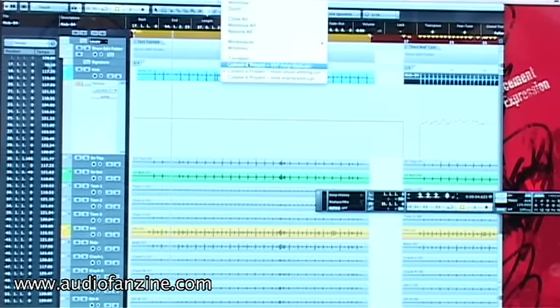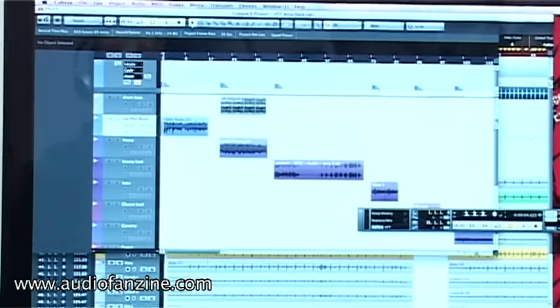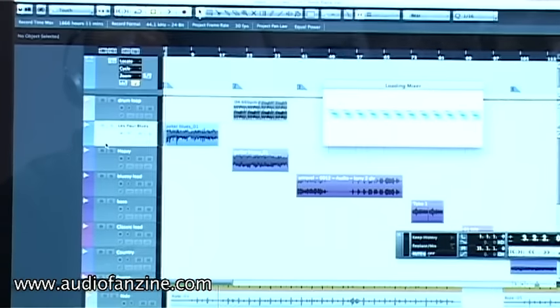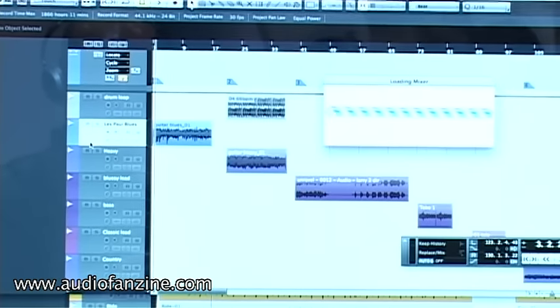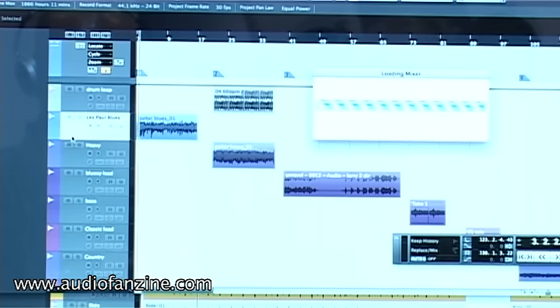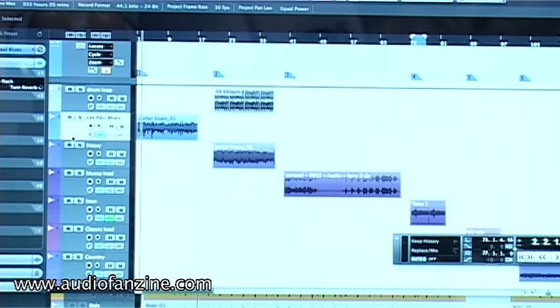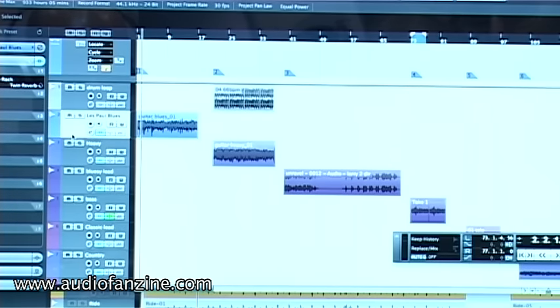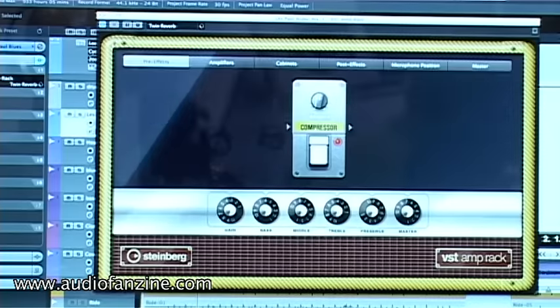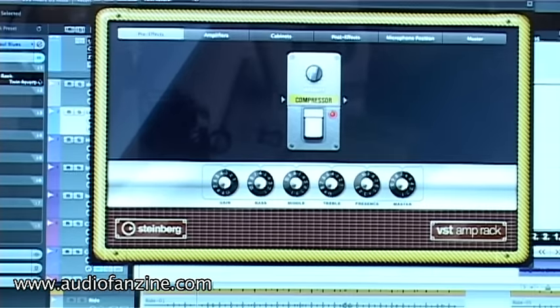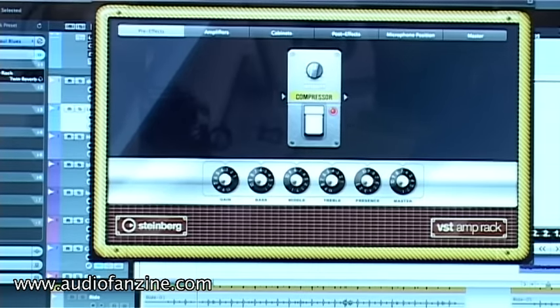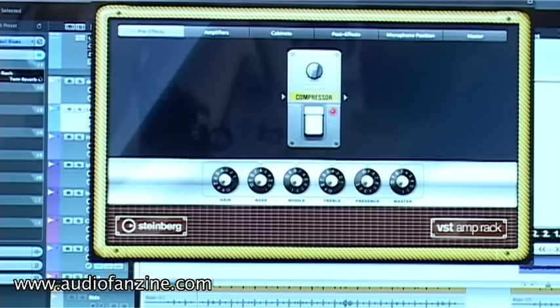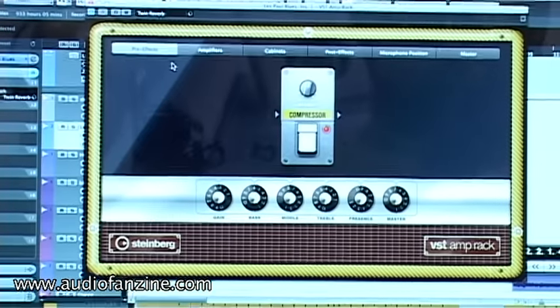Another thing that we've added is the brand new VST Amp Rack. Steinberg in Cubase has had amplifier emulation technology, but it just didn't look like amplifiers. It sounded good, but it just didn't look right. So what they've done now is they've actually made modeling technology built in that uses an interface that guitar players really understand. So here's our VST Amp Rack.